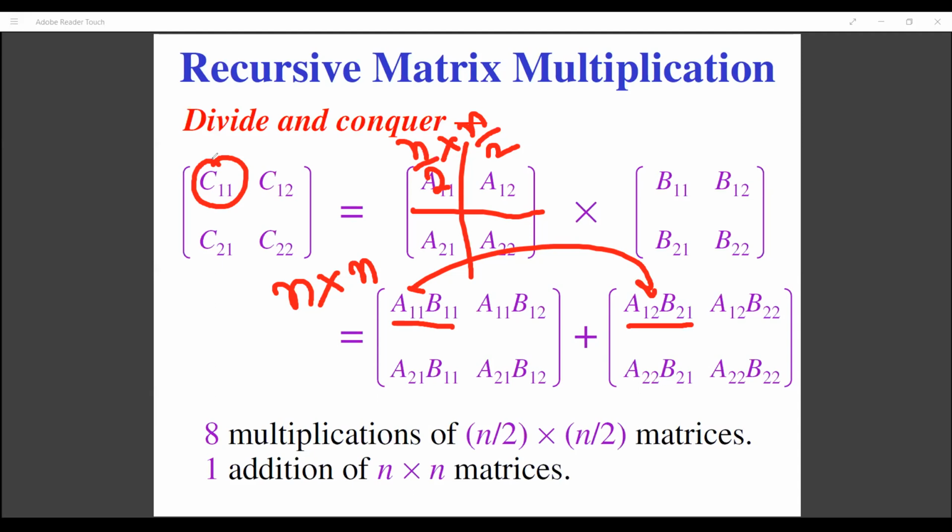From this simple logic, we divided a given problem into 8 sub-problems, each of order n by 2 cross n by 2. Then we get one intermediate result, and this one is another intermediate result. When we perform the addition of these two matrices, we get the final product. That is one addition of order n cross n.